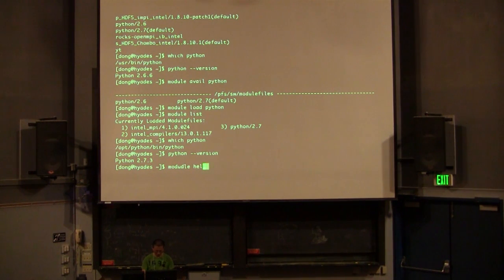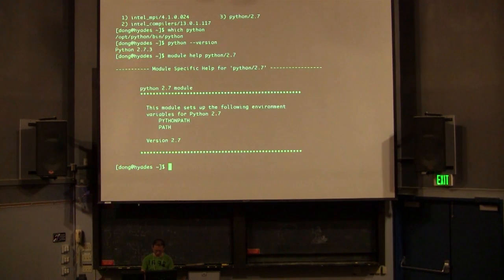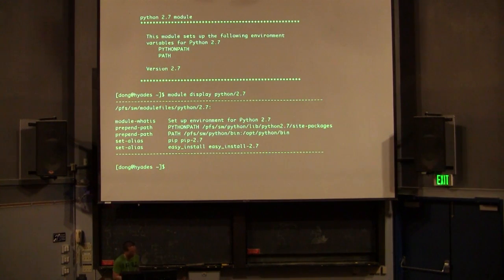One more piece about module run. Pardon me? You corrected it. Sorry. Yes, I know. Yeah. If you do this right, it tells you what it does, and it will tell you exactly what it does.